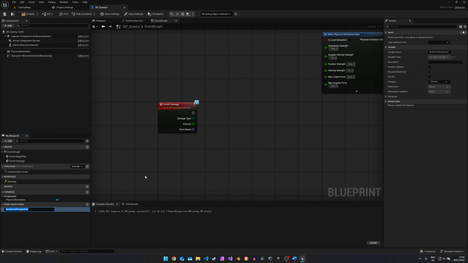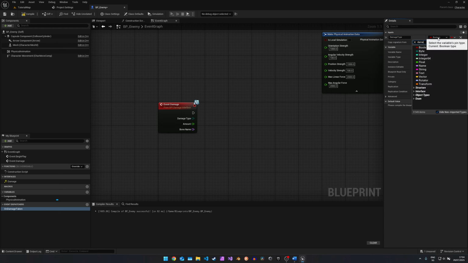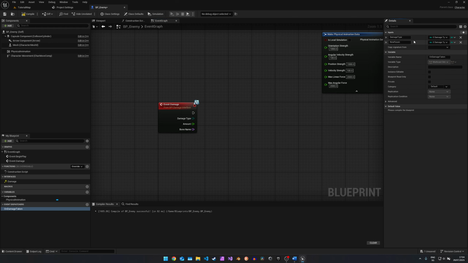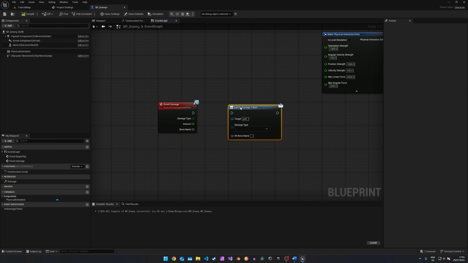Then to notify the animation blueprint of the damage that we've just taken, we are going to add a new event dispatcher. And we will call it on damage taken. We will need two inputs. The first one is the damage type, of type damage type. And the second input is the hit bone name of type name. Now we can call this and input our parameters from the interface.